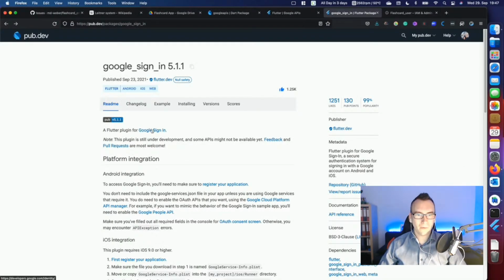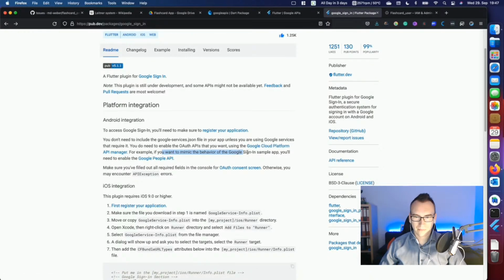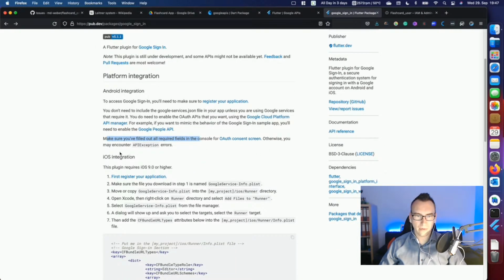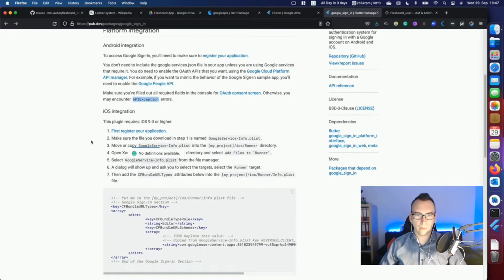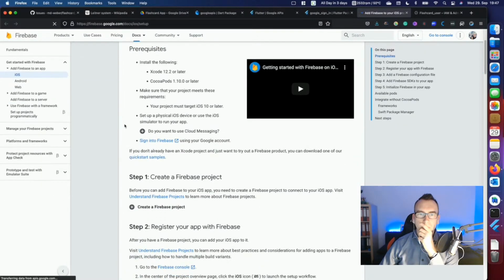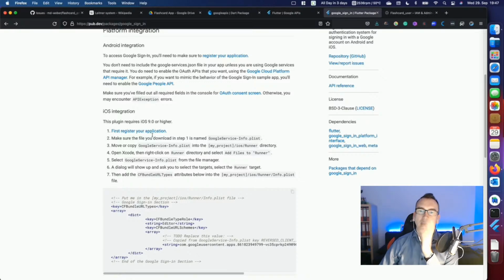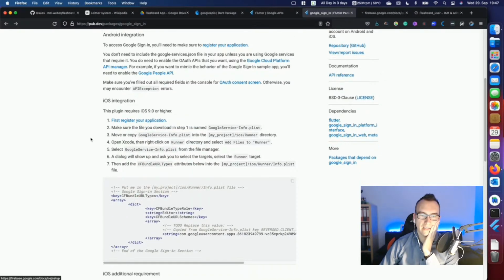But okay, we wanted to do Google sign in, and my idea was to get that in the sample app. You need to enable Google People API. Fulfill the OAuth consent screen, otherwise an API exception may occur. Okay, we can try that. First registered application, did that. Or did we? At Firebase. Why do I need Firebase now? Ah, I need Firebase for the authentication.